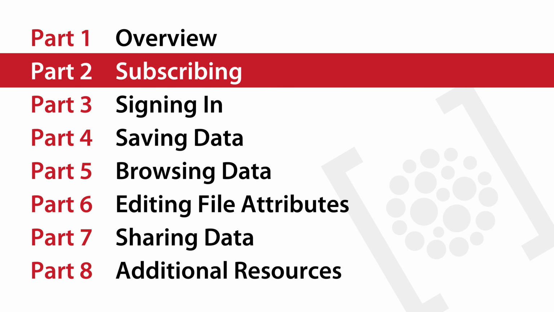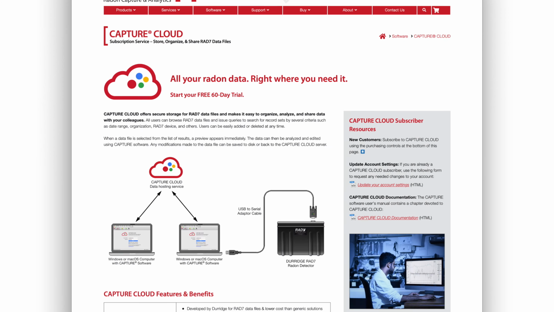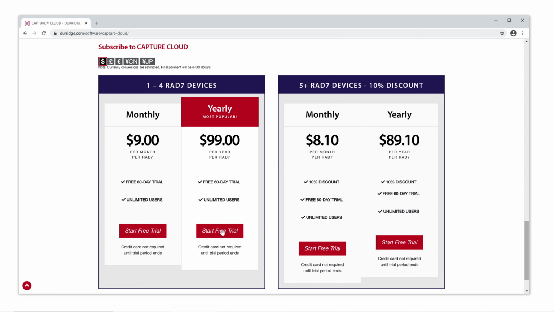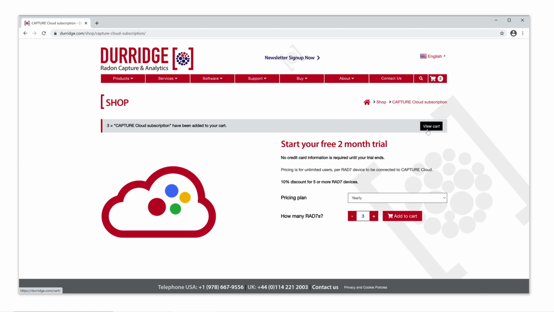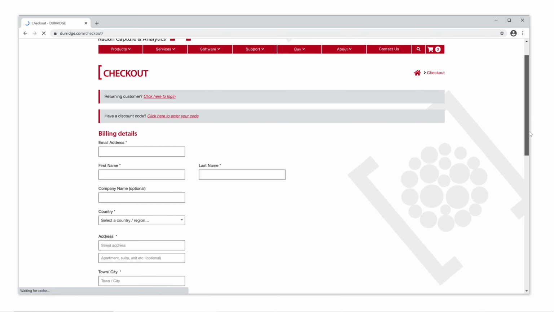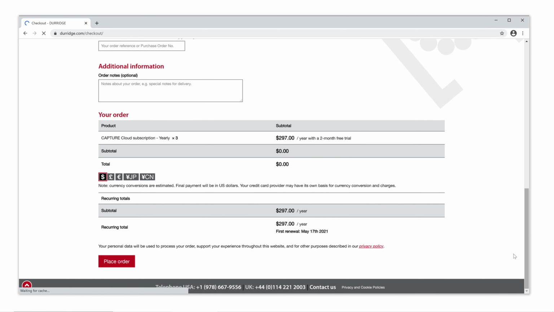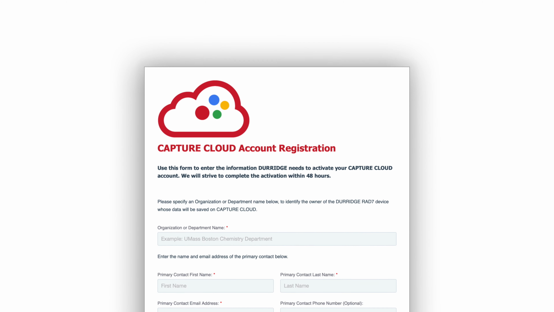Part 2. Subscribing. To order a Capture Cloud subscription, visit the Capture Cloud page on the Durridge website and choose a pricing plan, and click Start Free Trial. Next, enter the number of RAD7s you'd like to connect to Capture Cloud and click Add to Cart. Or if you prefer, submit a purchase order to Durridge by emailing sales@durridge.com. You won't have to submit payment information right away because there's a free 60-day trial period. After completing your order, you'll receive a confirmation email containing a link to an account registration form.